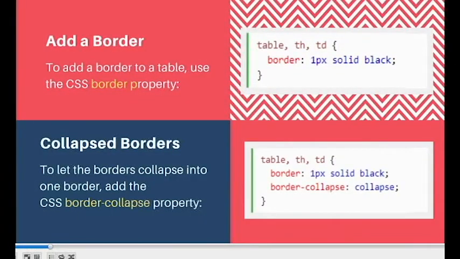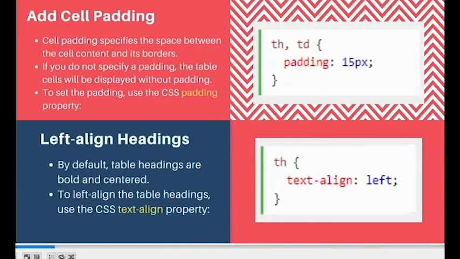Next we have adding cell padding. Cell padding specifies the space between the cell content and its border. If you do not specify a padding, the table cells will be displayed without padding. To set the padding, you use the CSS padding property. Basically, your padding is the space between your content and its borders. So let's try that one.